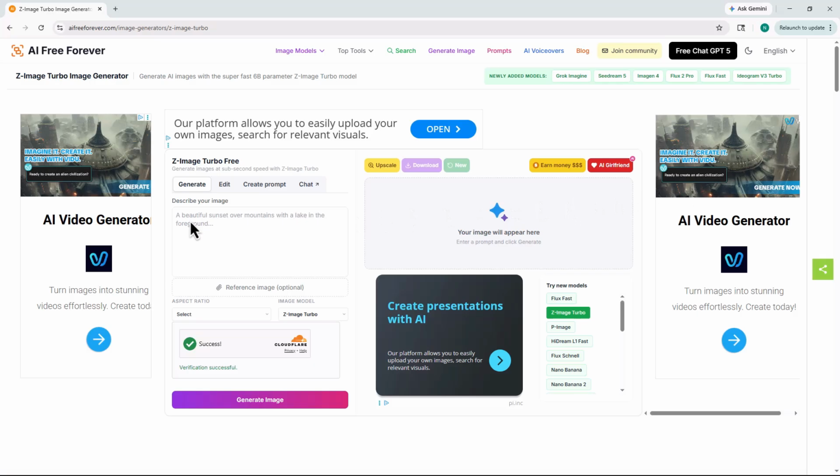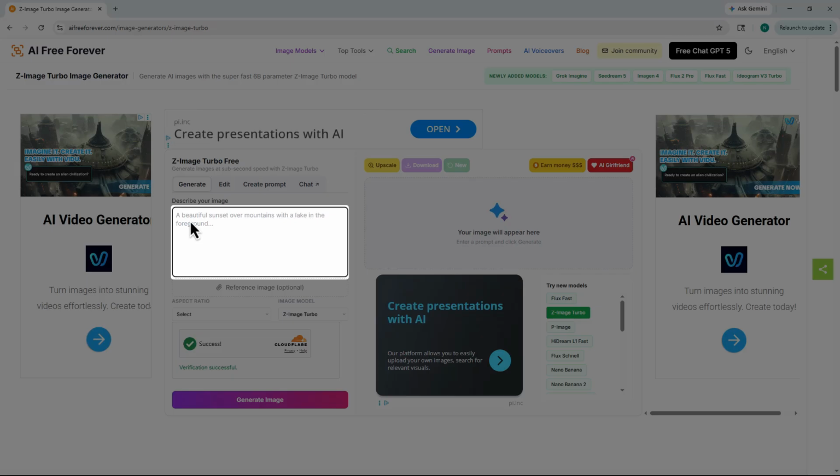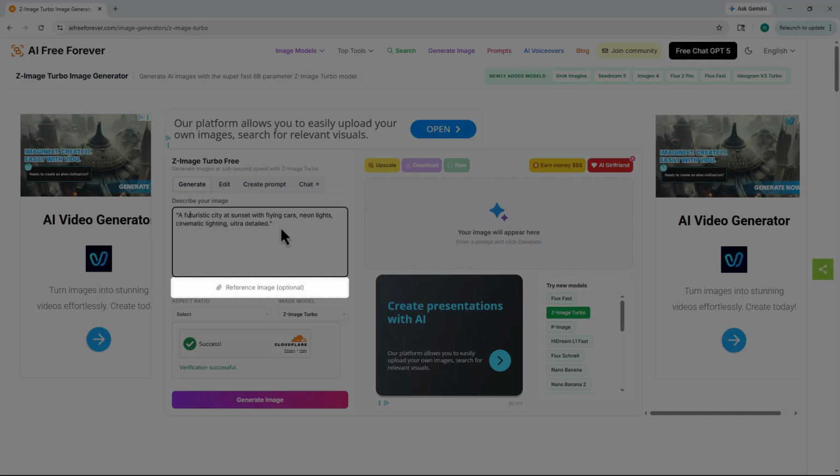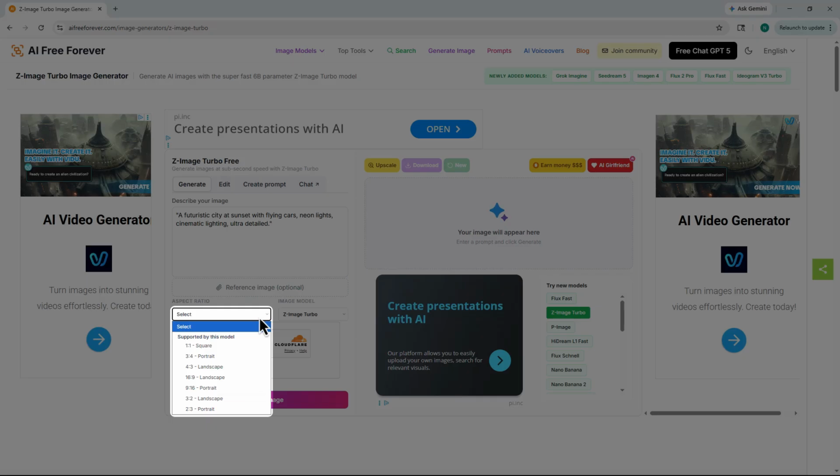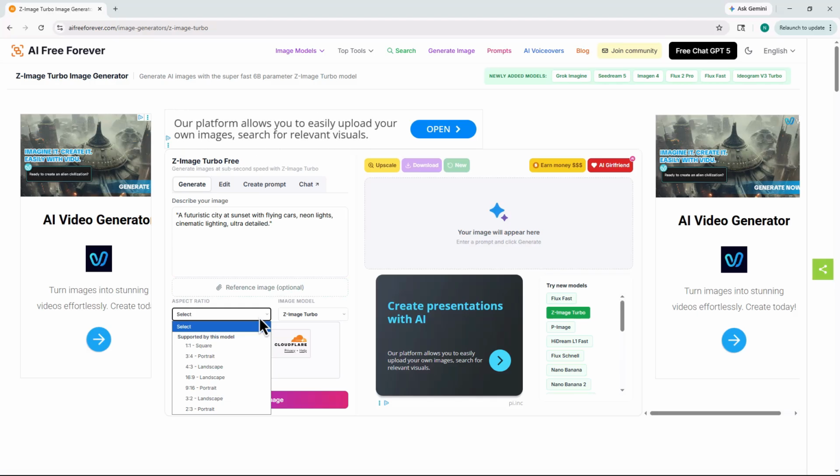For our first test, let's create a simple scene. Inside the prompt box, we enter a futuristic city at sunset with flying cars, neon lights, cinematic lighting, ultra-detailed. Below the prompt area, we have the option to upload a reference image if we want the AI to follow a particular style or visual direction. We can also select an aspect ratio depending on where the image will be used, such as YouTube, Instagram, websites, presentations, or other platforms. For this example, we'll leave the default settings unchanged.